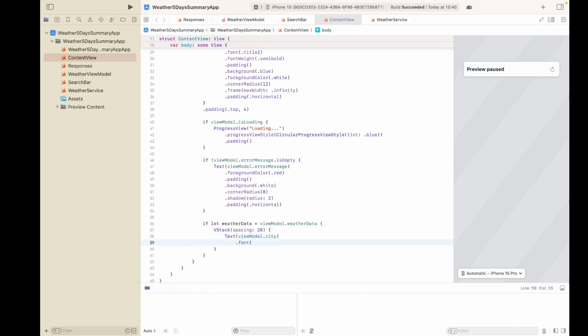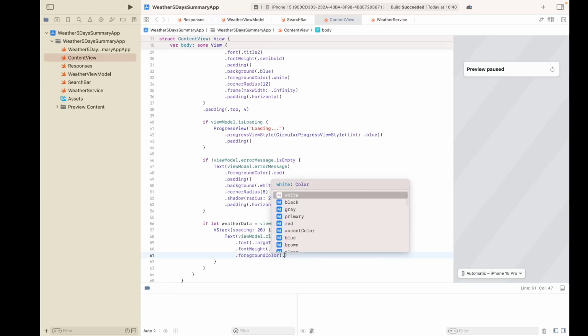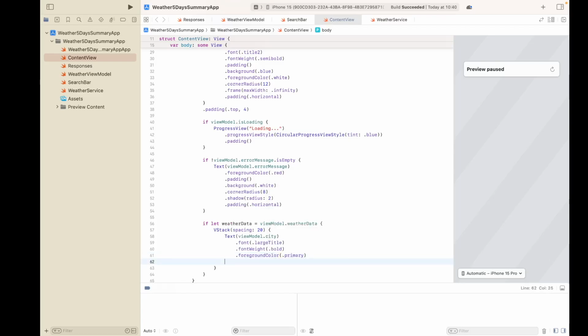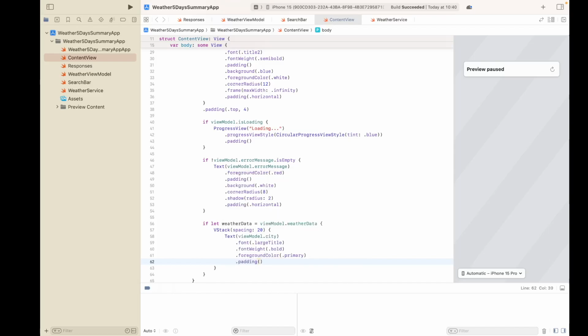Just add a little bit of style to the city name, font weight, bold, foreground color, primary, padding, top 20.